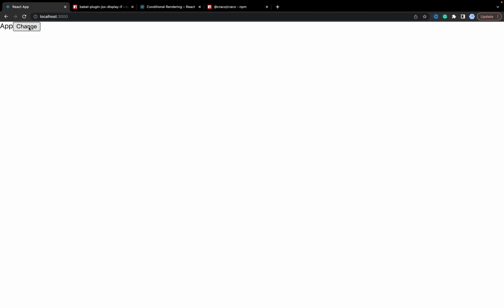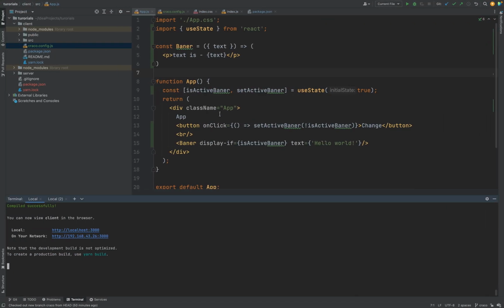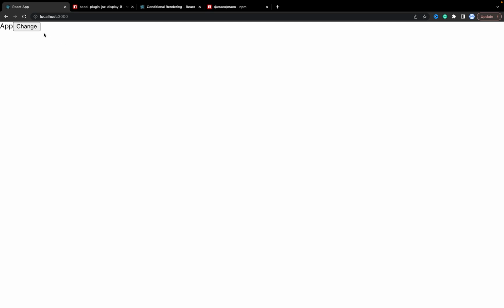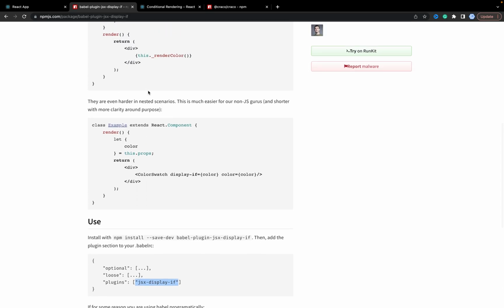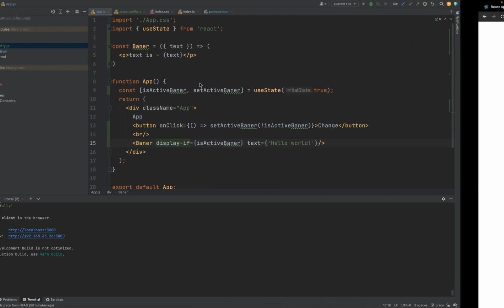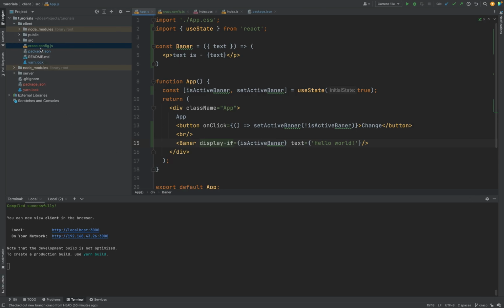Refresh the page, and as you see, when we click change, everything works fine. Now your React knows what the displayIf property is, and all components from any library, everything you will use inside your React application, will work with the displayIf props. So that's basically how you can use a new way of conditional rendering with React. It's an interesting approach. Also, now you know how to update your configuration, for example for Babel, inside your create-react-app application. Just use craco.